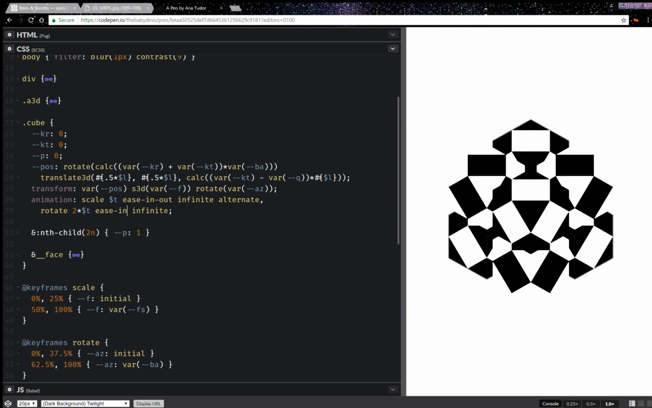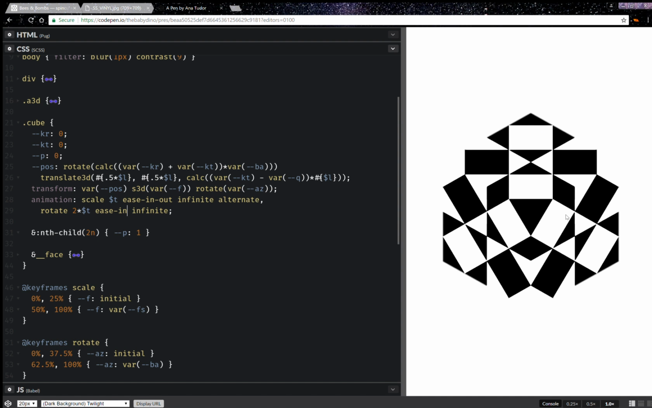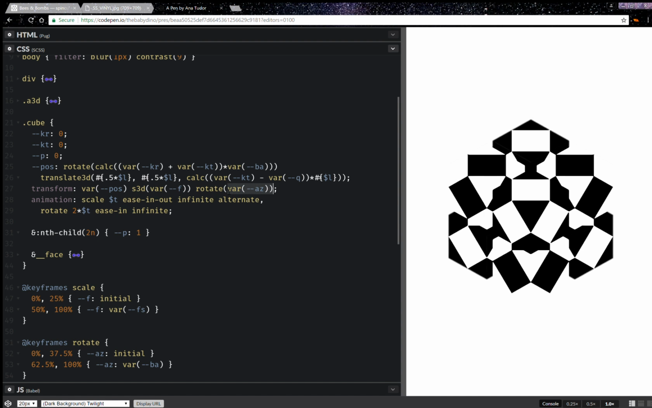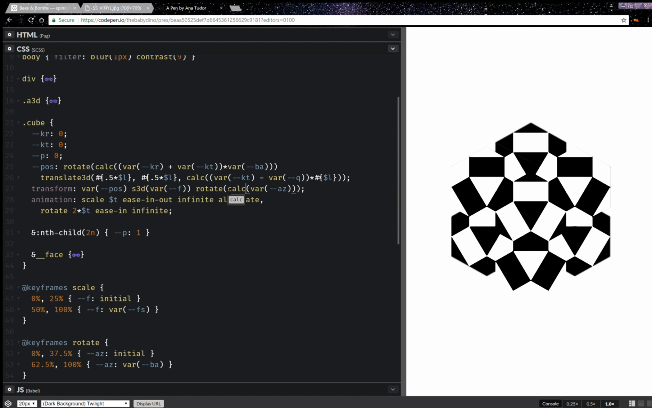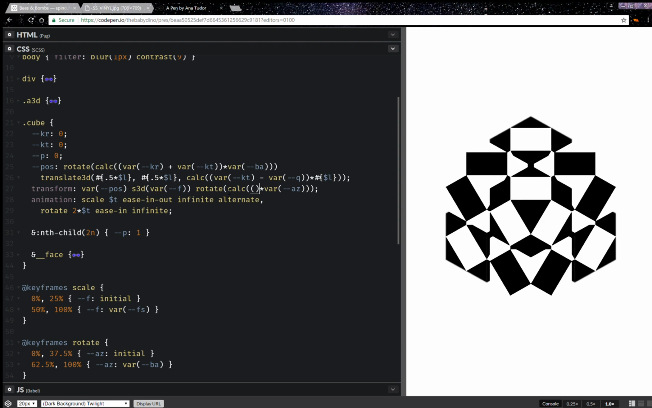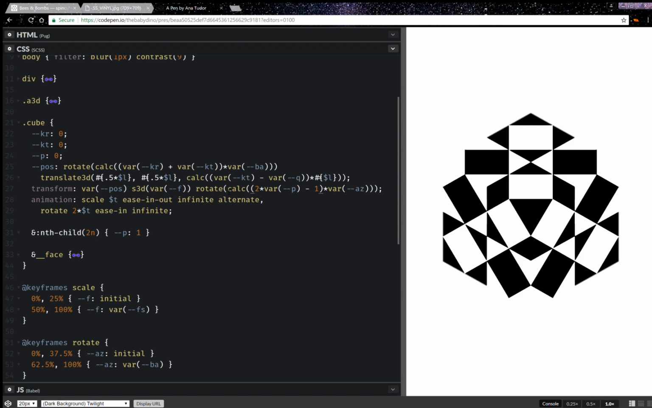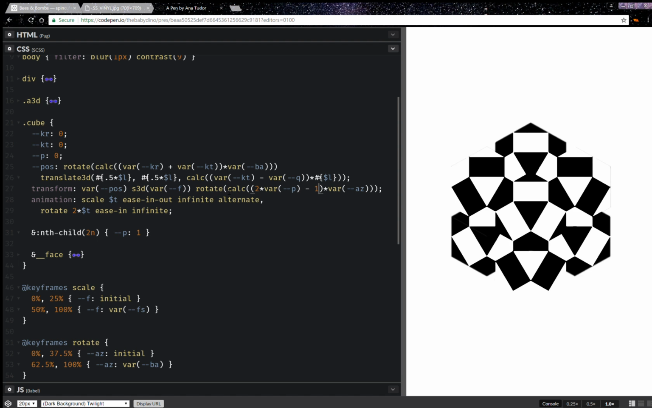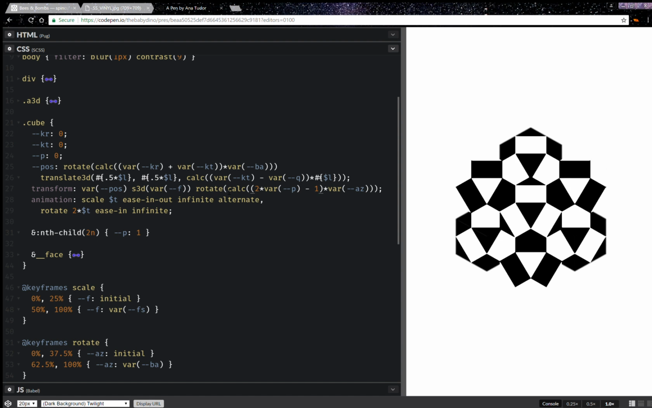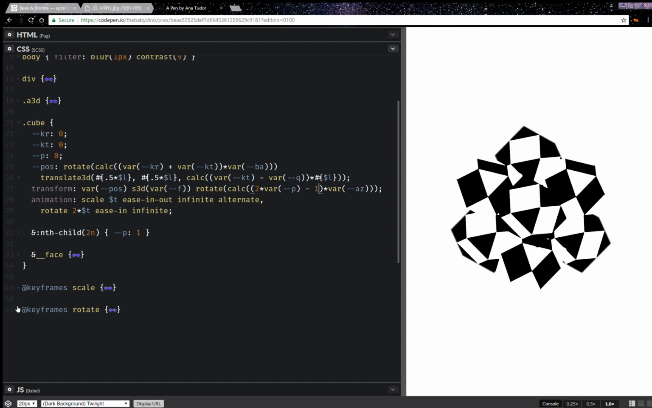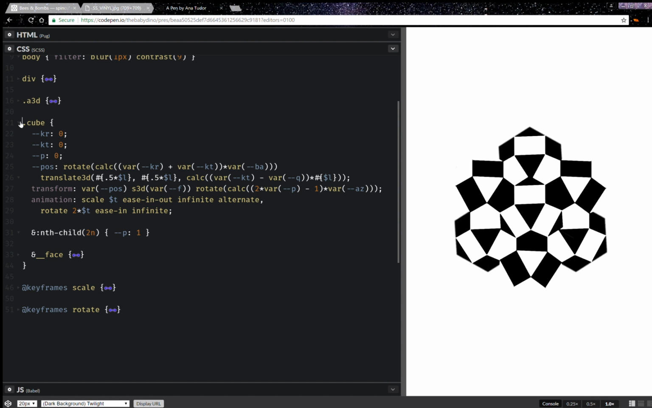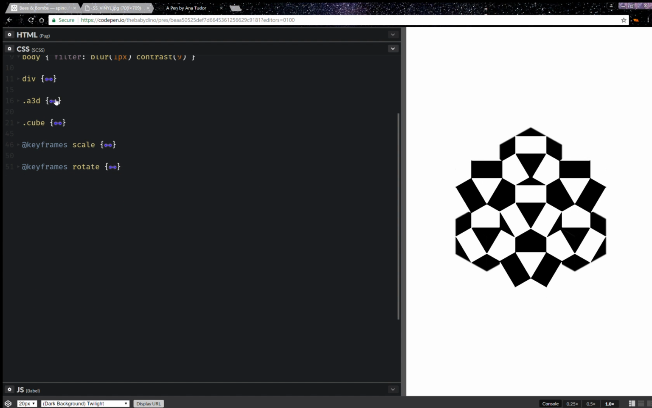Okay, but they all rotate in the same direction, and I want this to vary with whether it's odd or even. So here I'm going to have a calc actually. So calc, and I'm going to multiply this with 2 times p minus 1. And as you can now see, they rotate in different directions, but they always rotate around the same axis. So let's do something about that.